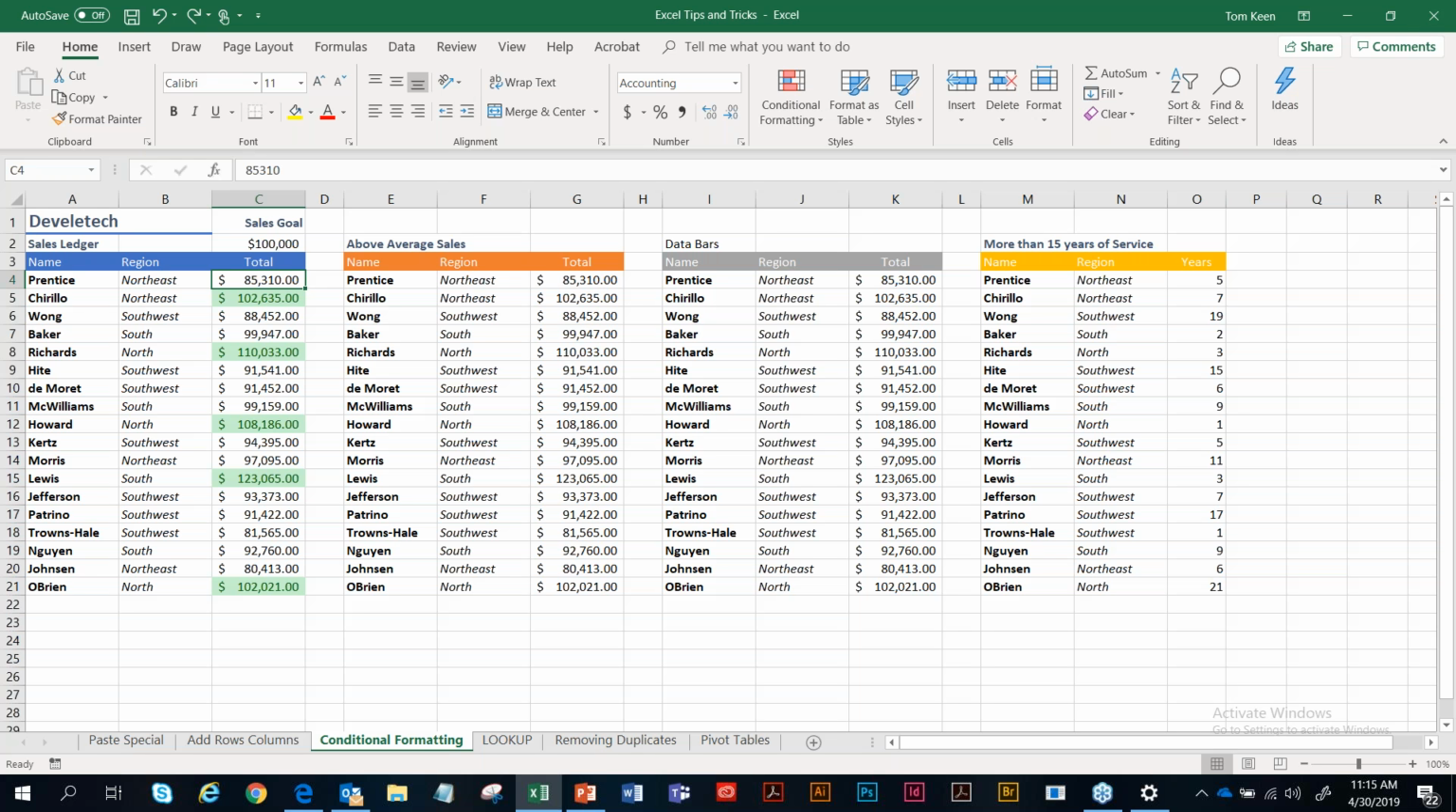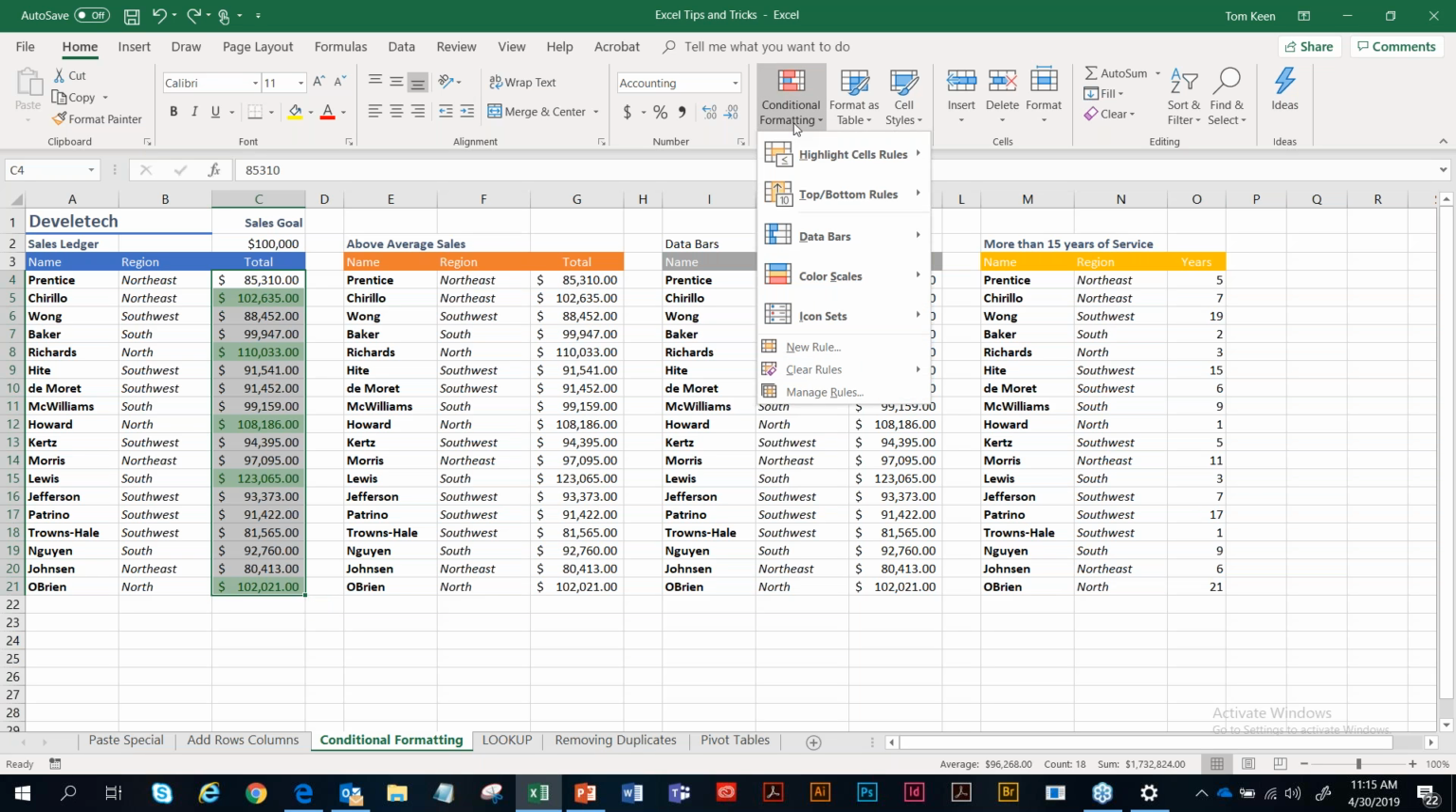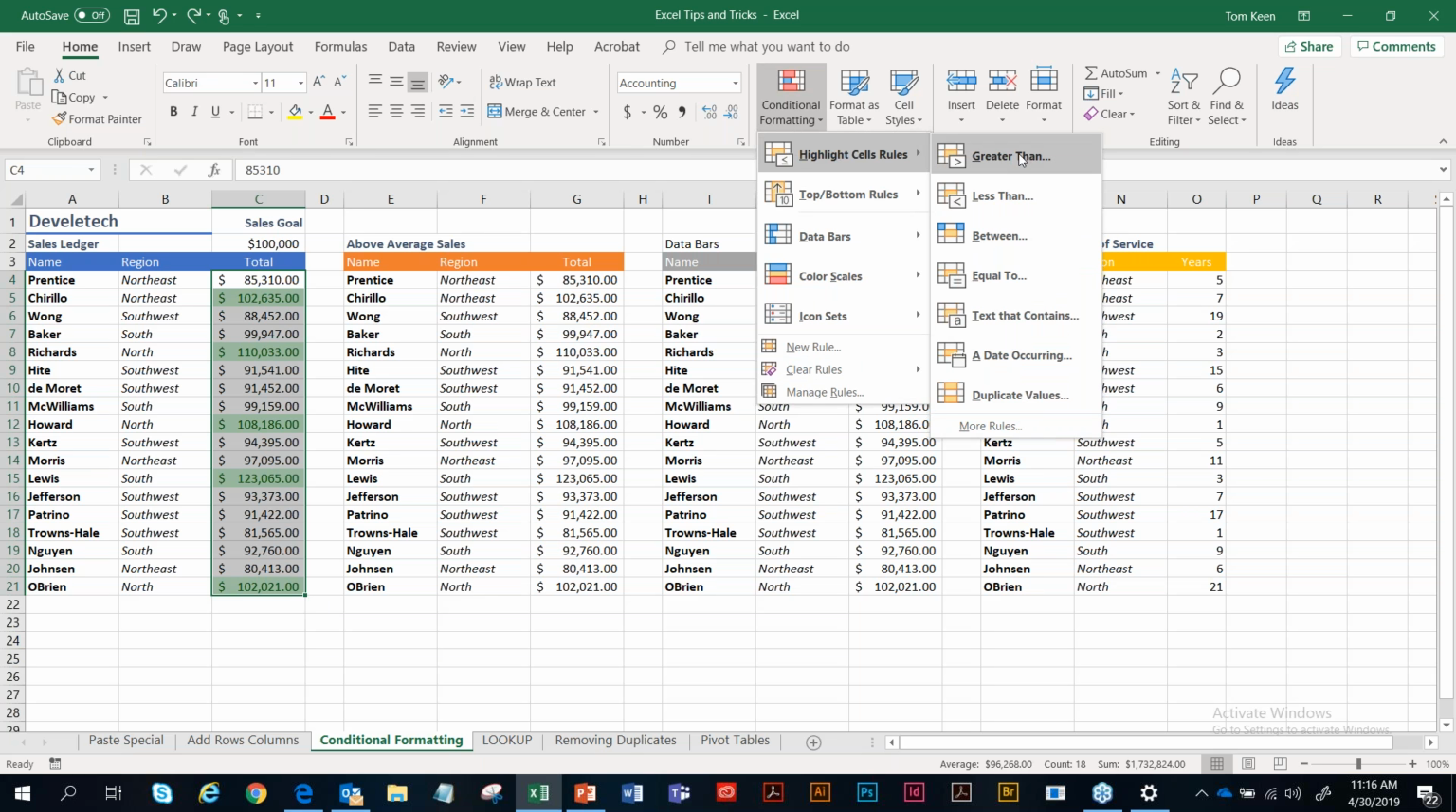You can, of course, apply multiple conditional formatting rules to the same block of cells. So if I would like to find the people that were under my target goal, I would just reselect my range, go back to conditional formatting, and then I go to highlight cell rules, but this time I'm going to choose less than.